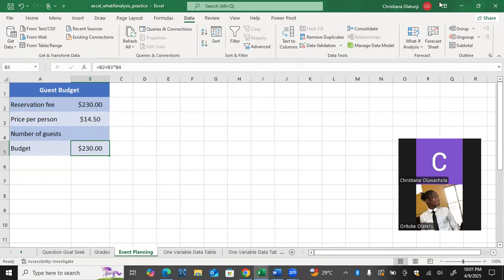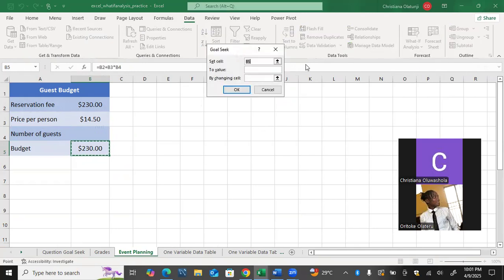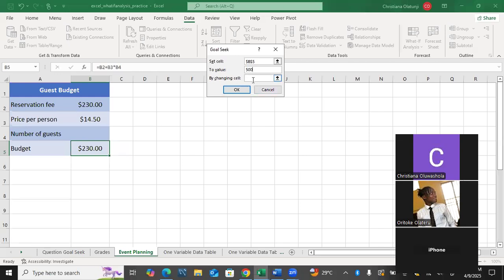So same way we did that, What-If Analysis, Goal Seek. Okay, set cell. This, okay, it was originally 230, but now my budget is 500. Set cell this to 500. My budget is 500. And I want to change cell of number of guests.